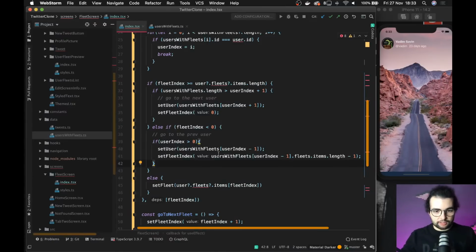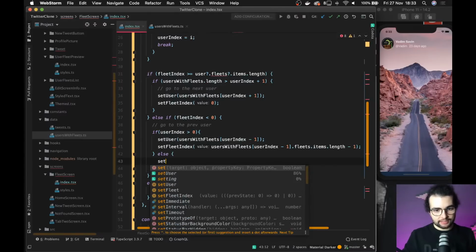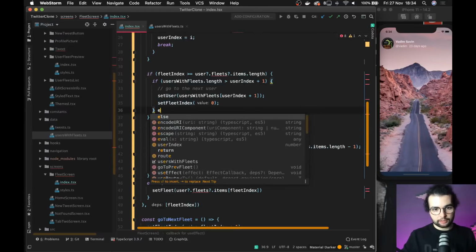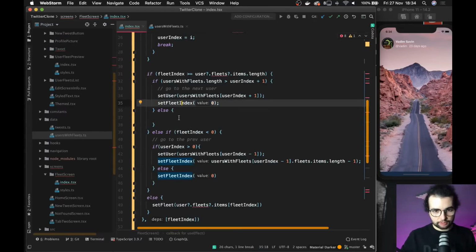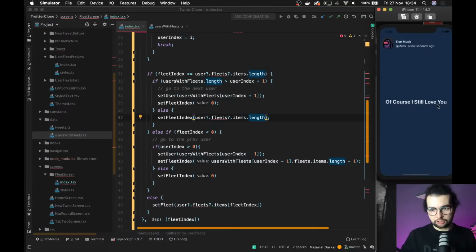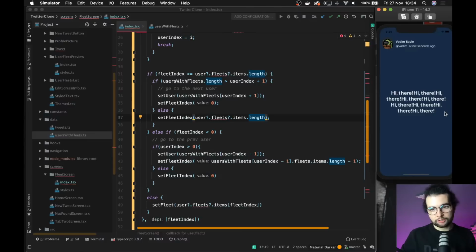All right, so the only thing that I think goes there: if fleet index, else set fleet index to 0. And there, else set fleet index to, not to go very far away, to keep it there, items.length. Yeah, like that. And right now if we press a lot of times, it works. I press a lot of times back, and when I go in front I see it there.